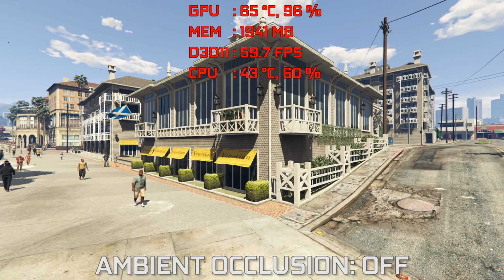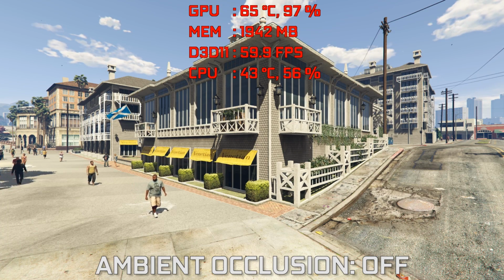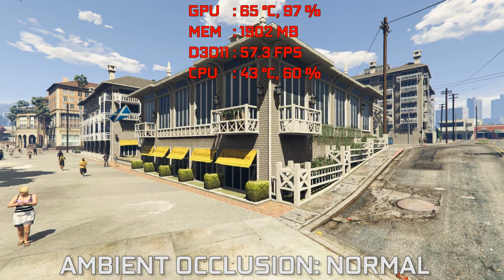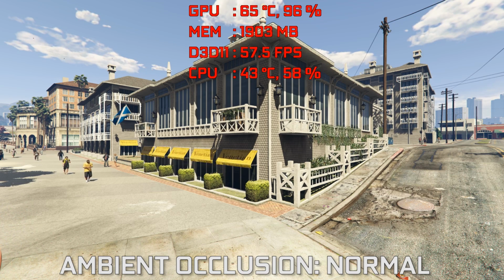For ambient occlusion, I don't actually see a difference in visuals, but apparently there is a difference in performance, so if you don't see a difference either, then you can keep it off.